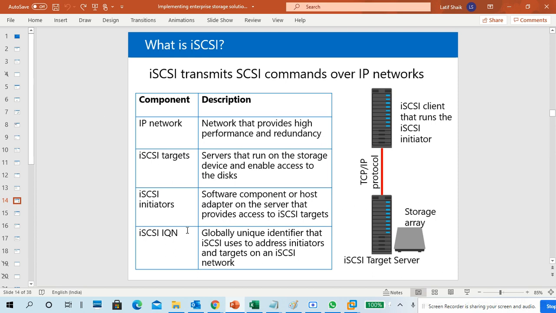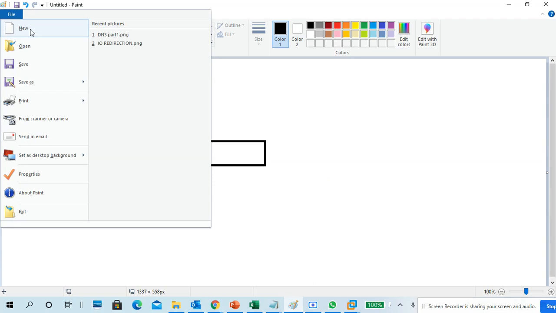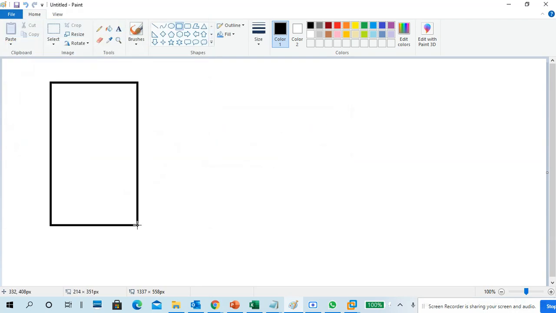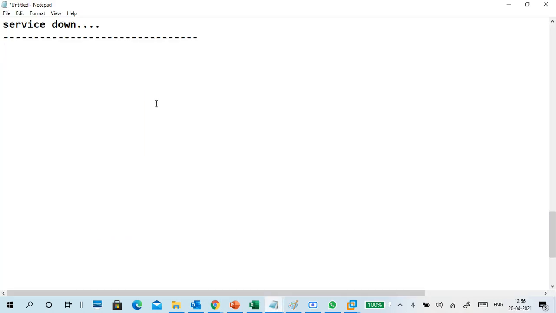Okay, what is this iSCSI? I already told you. Normally this is SCSI, I told you in the last class. SCSI is Small Computer System Interface, and iSCSI is Internet SCSI.